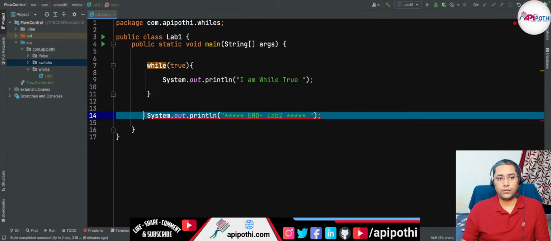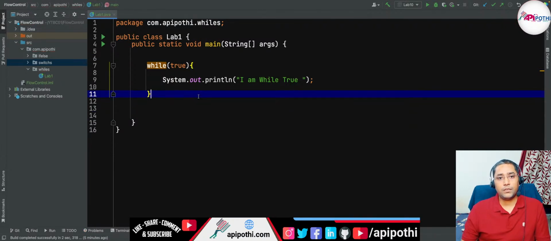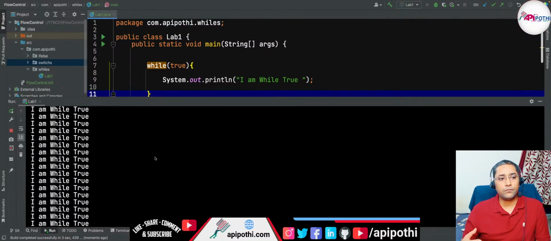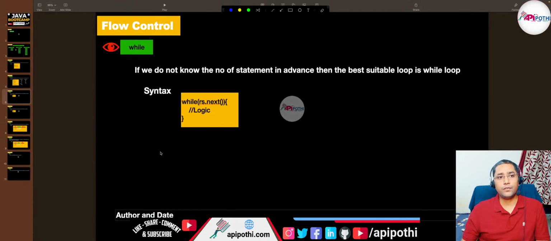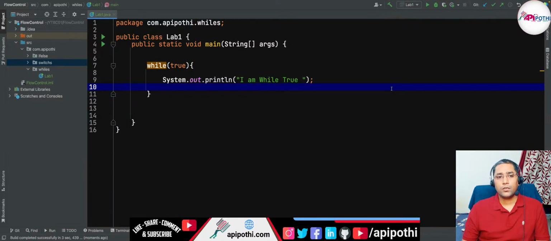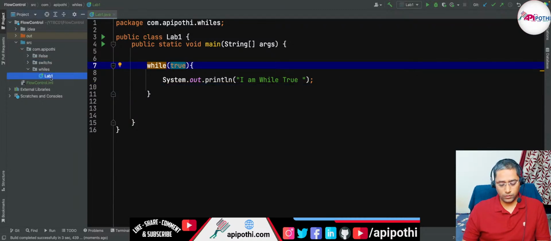Let me delete all these lines of code. Now I'm running this code. You see some magic. Tick. Do you see this? I am while true is continuously running. As I said, while is a continuous process. So this will get stopped only when this condition is false. Got it?